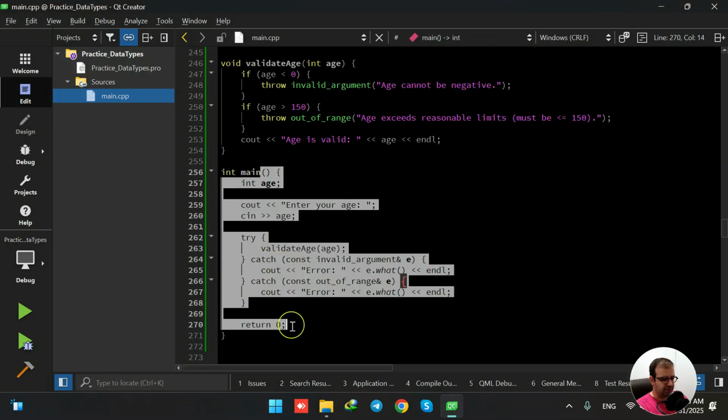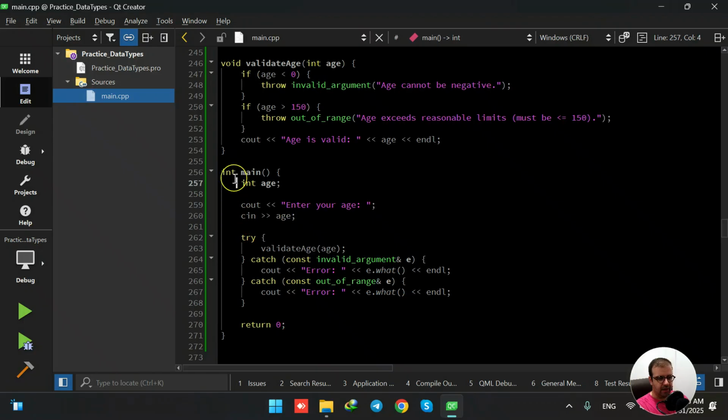Here is my main function. We have age that is of integer type. It is being declared here, so the name of my variable is age. Then we are asking the user to enter your age. When the user enters a number, we are going to store it in the age variable.